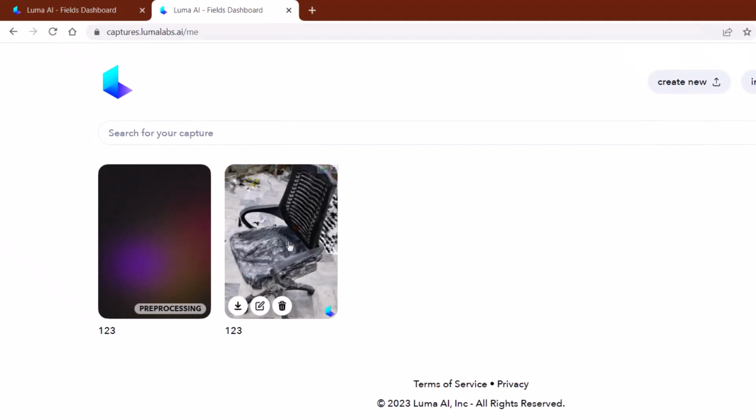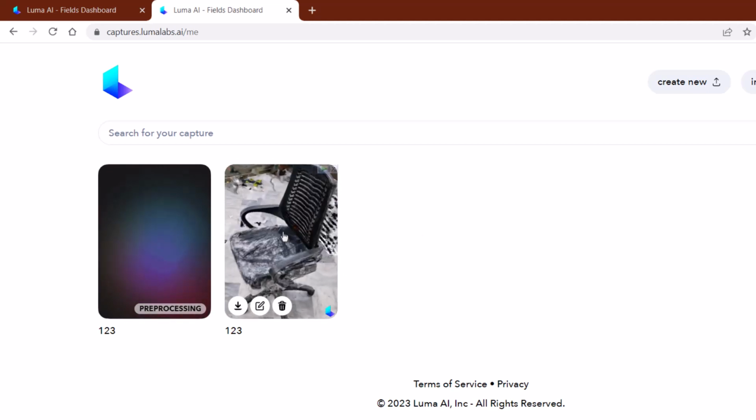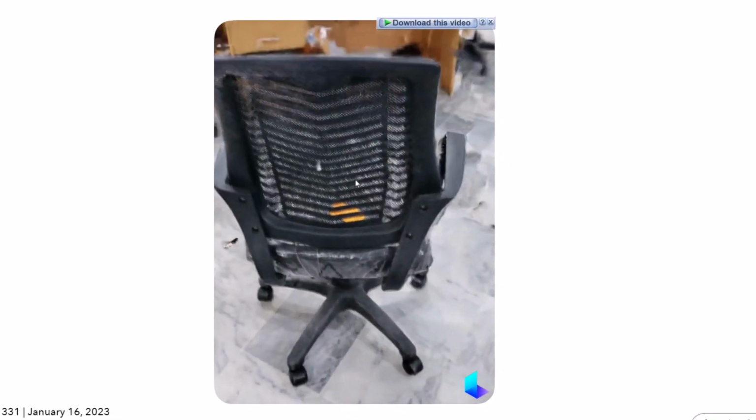This is the one that I have already done, and this is the latest one, and it says pre-processing. It means it is working on it. So let's see what kind of result we get after uploading the pictures. I'll just click on it and it will open a new tab. Here it will show us how our pictures will look in a 3D object or in a 3D model. Well, you can see from here how it will look.